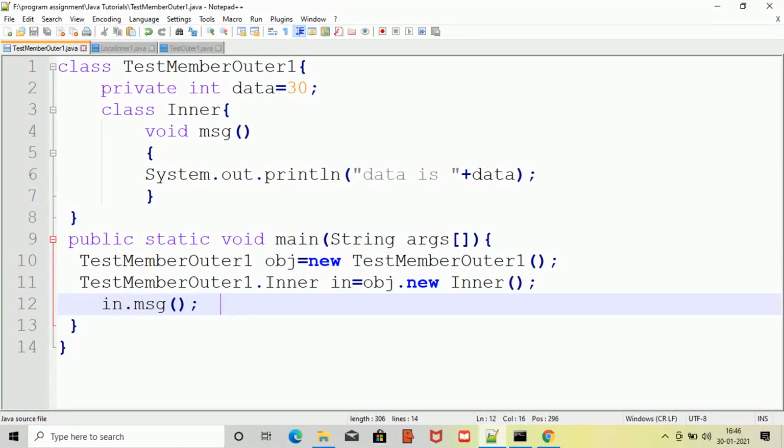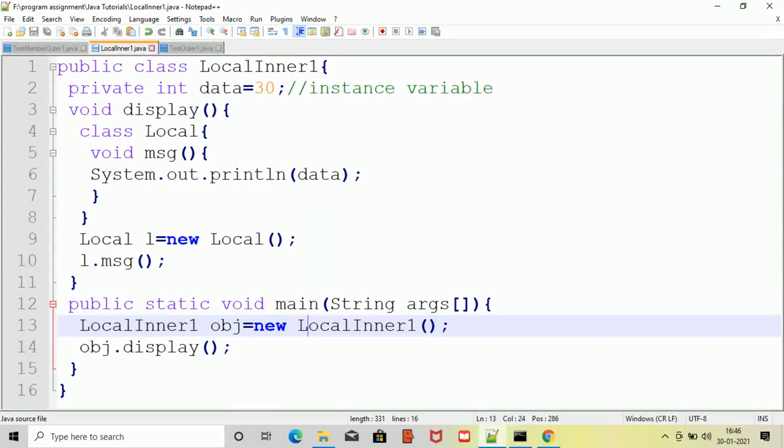Let's see how we can implement a local inner class. We already know that a local inner class means a class inside a method. So in the outer class, LocalInner1, we create a data variable, private int data equals 30, that is an instance variable, and then we create a method, void display. Inside the method we create a class, class Local, and inside the Local class we create a method, void message, and then we print the value data, and then close the inner class, and then close the method.